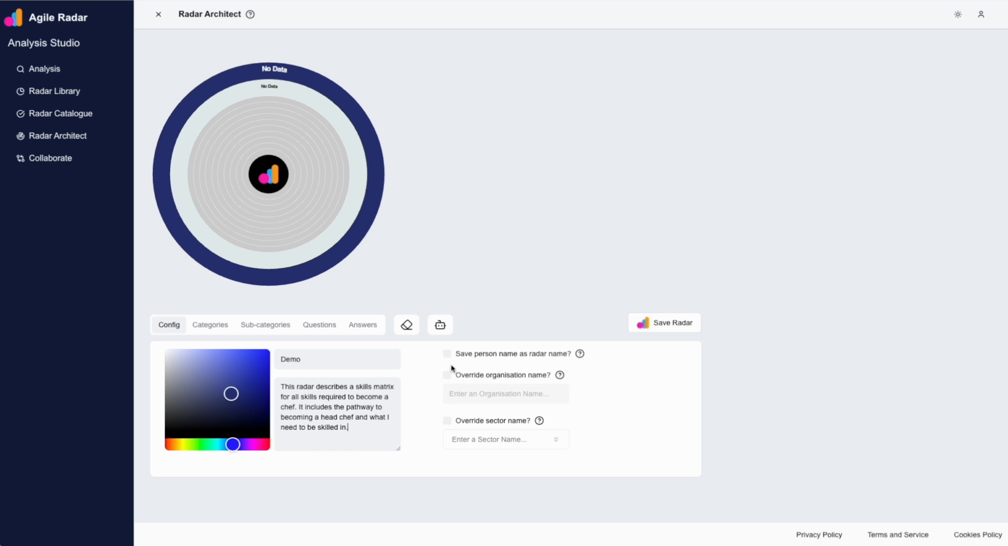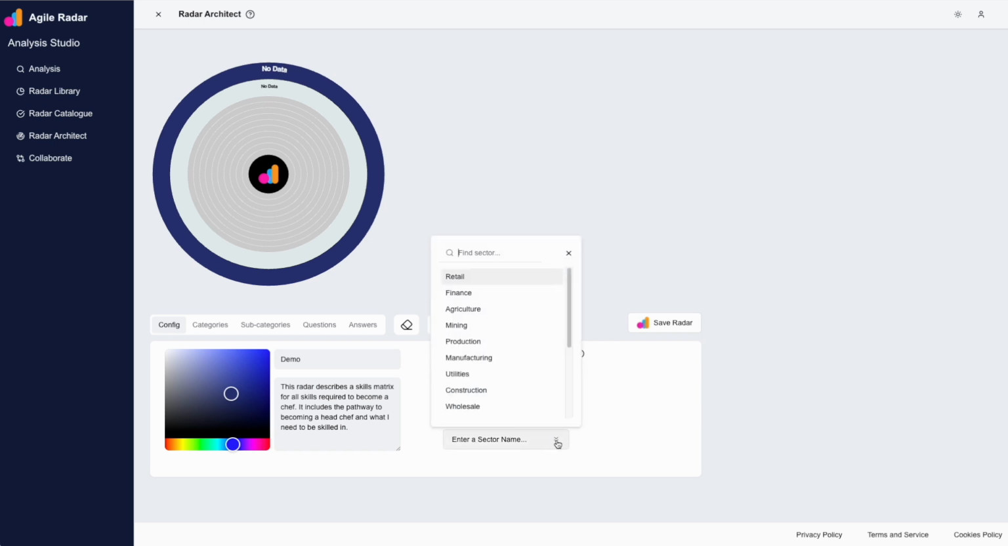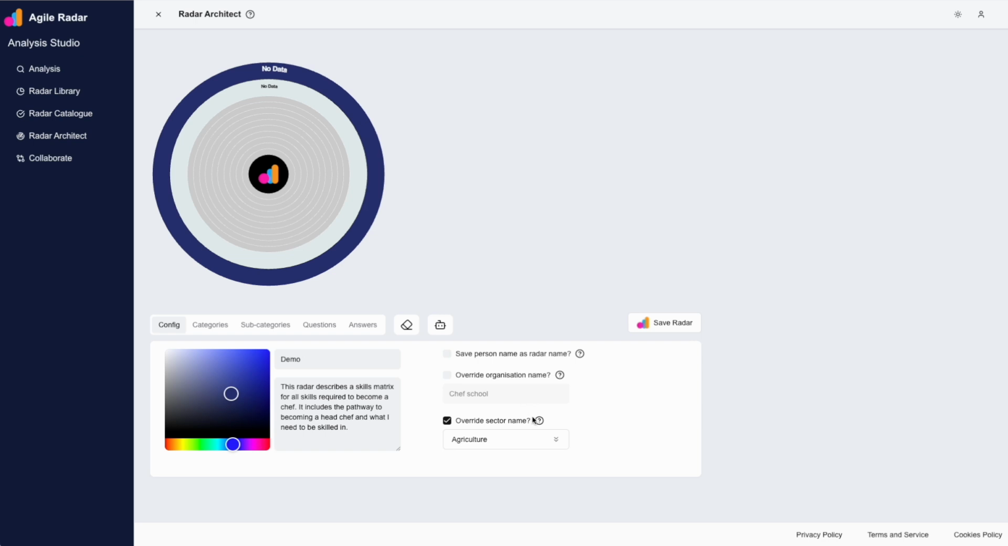You'll also notice options to override 3 key initial questions: the radar name, which defaults to the user's name, the organization name, and the sector. These questions are included in all radars, unless you choose to override them with specific values. You can type in the organization name, while the sector is selected from a predefined drop-down list.